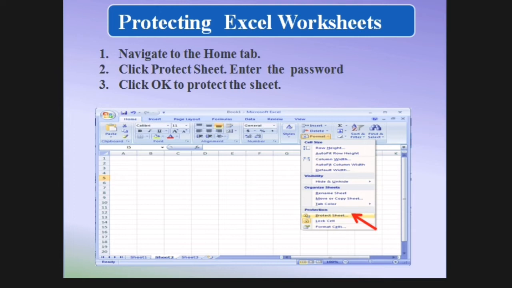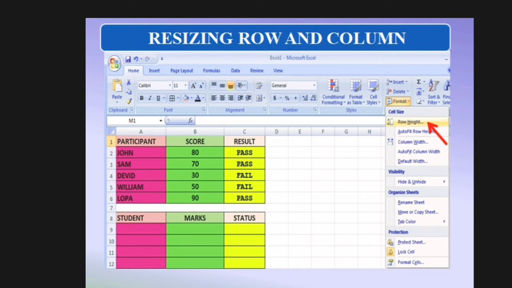If you want to resize your row and column, then just click on the Home tab, then choose the Format option from the ribbon and select the Row Height option from the drop down list. Then mention the height of the row and then click on the OK button. And likewise, if you want to change the column width, then select the Column Width option from the drop down list, mention the width of the column and then click on the OK button.